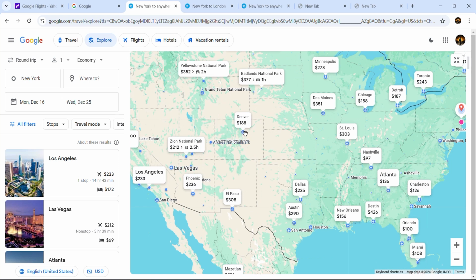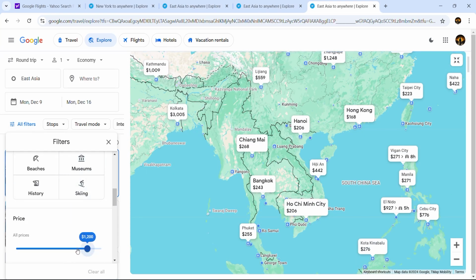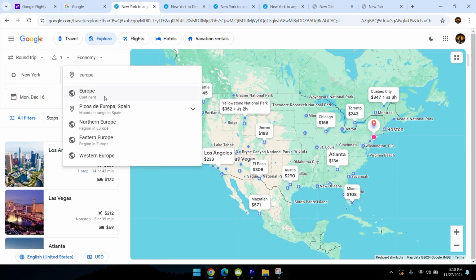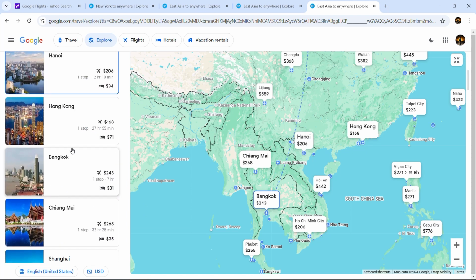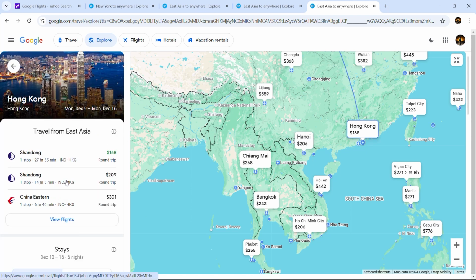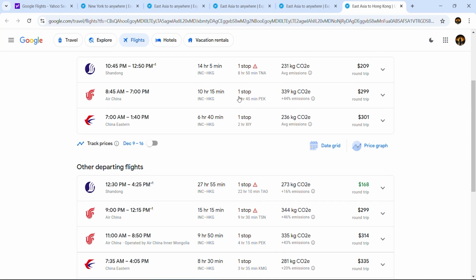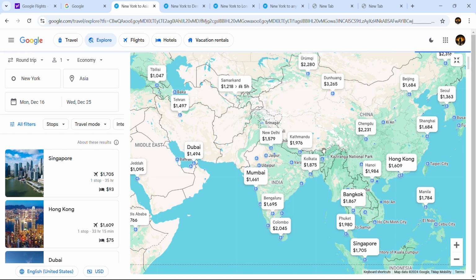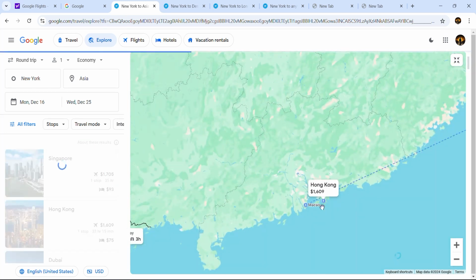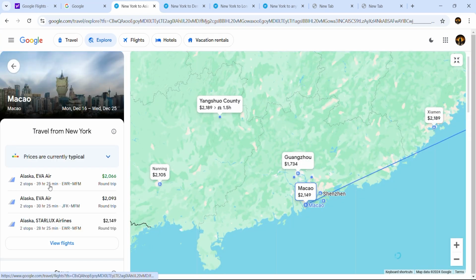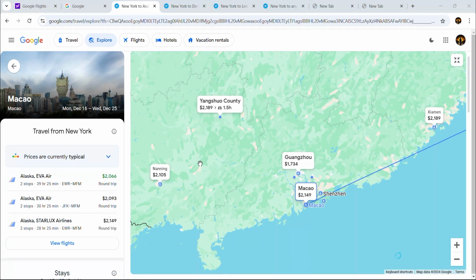You can zoom in and out, filter by budget, and choose regions, such as Europe or Asia. It's perfect if you're looking for inspiration or just want to find the cheapest place to fly. You can also see a small airport while zooming and click on a destination to see flight details, including airlines, layovers, and departure times. If you like what you see, hit select to book directly.